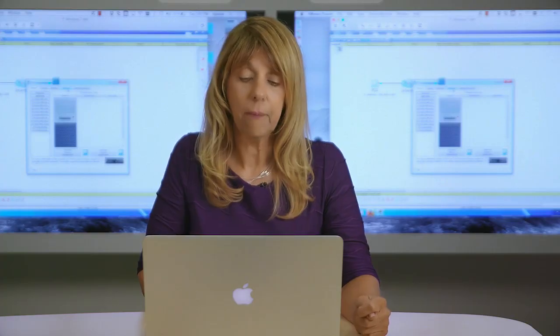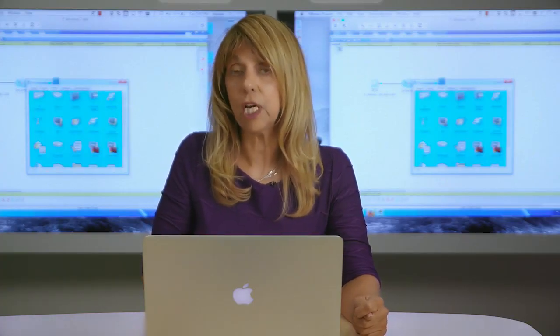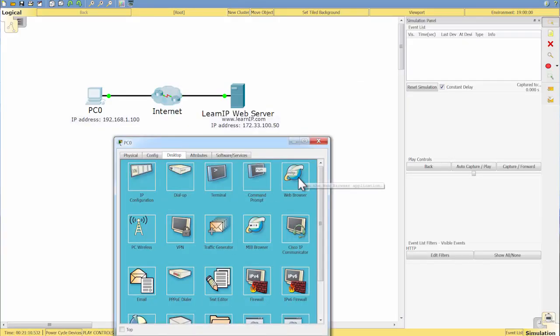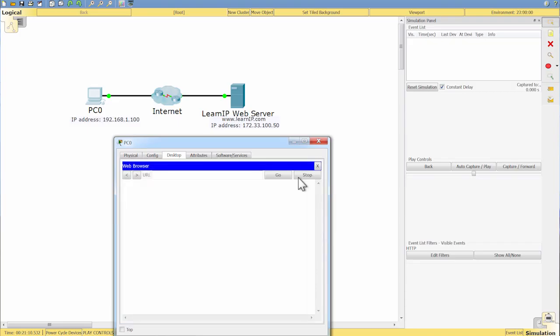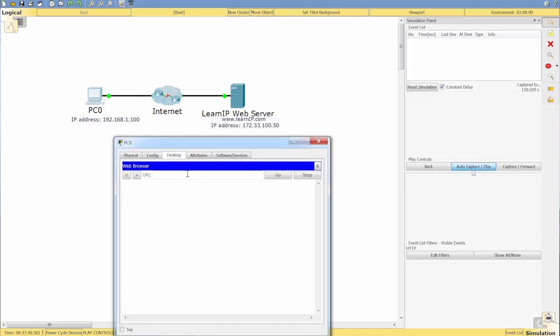So we are going to go out to our PC here, and we are going to request a web page. Now, in order to request a web page, we have to use a client that is appropriate for a web server. So we're going to start out by choosing the web client, and the appropriate client for viewing a web page is a web browser. So we're going to open up the web browser, and we're going to start the capture utility. And then we're going to capture the traffic from the PC0 to the web server.